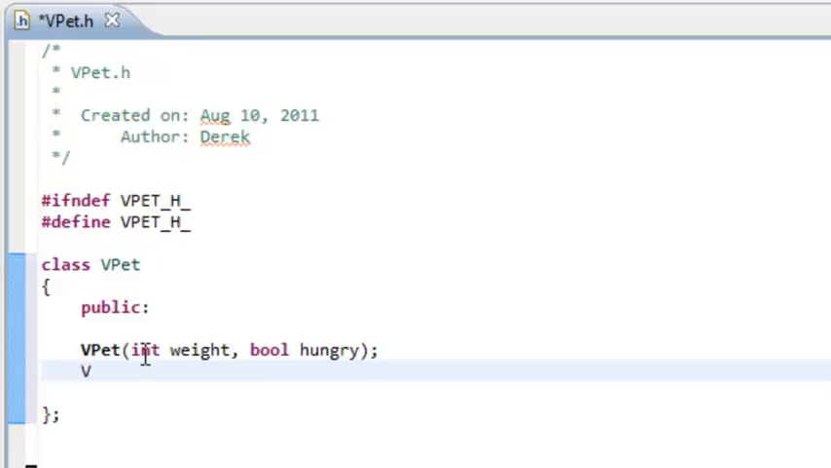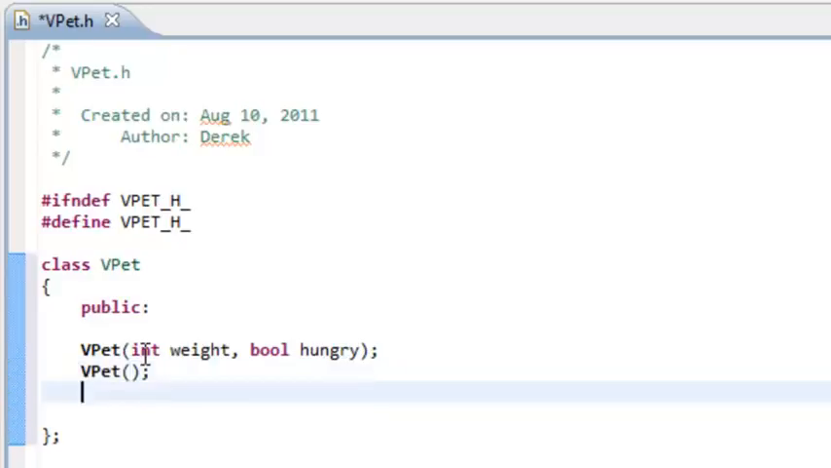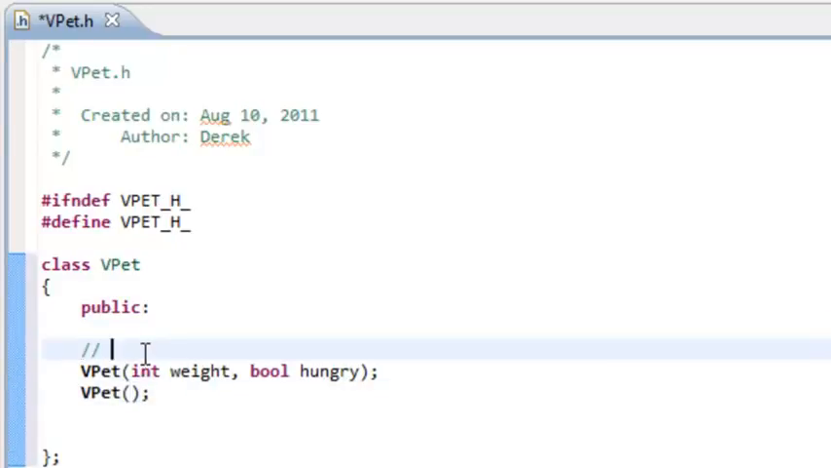So we'll just define another constructor here, so you can have more than one constructor, and this will be our default constructor. So when we actually go in and create a source file that has all the implementation details, we will define some default values for the weight and whether the pet is hungry or not if the user decides to create a virtual pet and doesn't supply that information to us. Okay, so these things again were just simply our constructors.